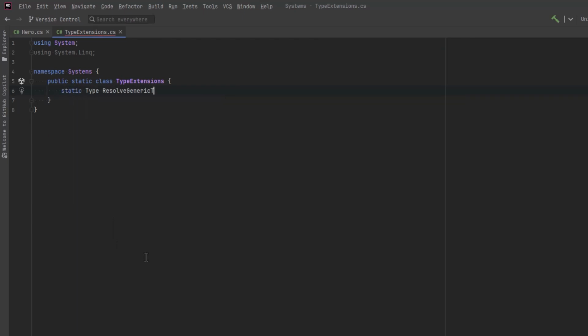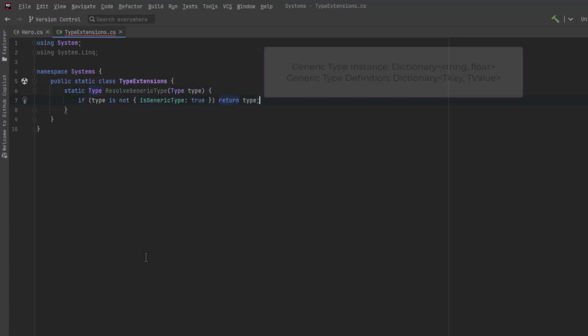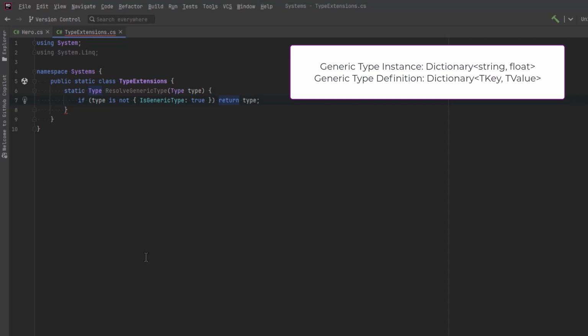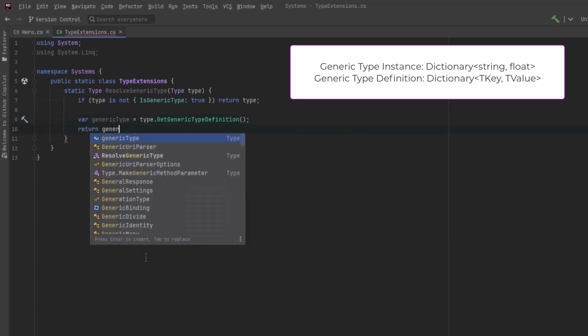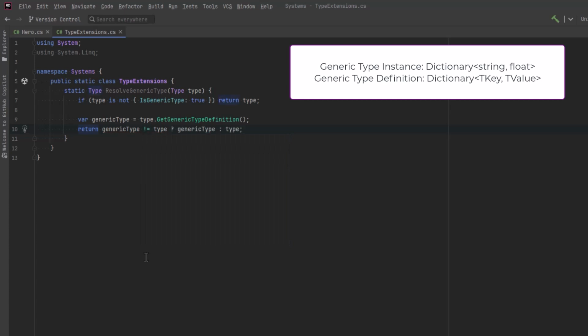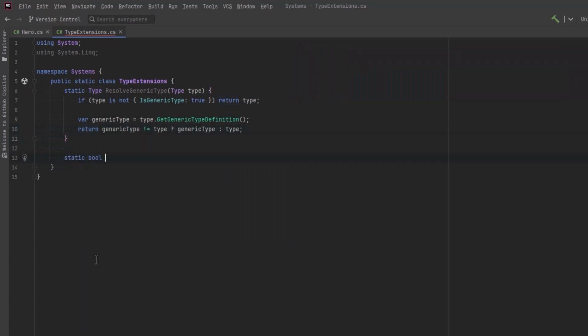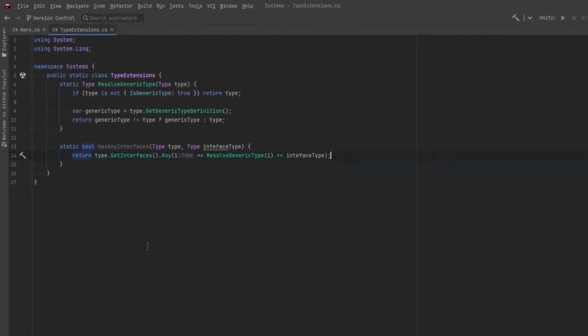Let's write a helper method that will determine whether or not a given type is a generic instance or a generic definition. If this type is not a generic type instance, we're just going to return the type. Otherwise, we're going to get the generic type definition. Then we can say if that definition is different than the original type, we'll return the definition. Now we can create one more helper method that can take a type and determine if any of the interfaces that it actually uses match a given type. So we can just get all the interfaces, then use LINQ to search through all of them and resolve the generic type of each one, and then just check and see if it's a match.